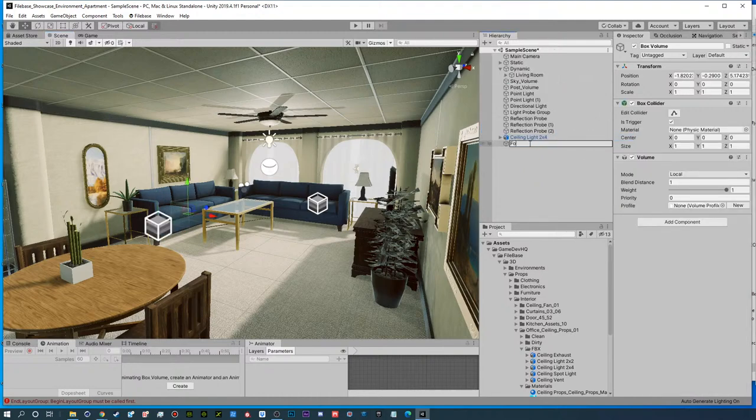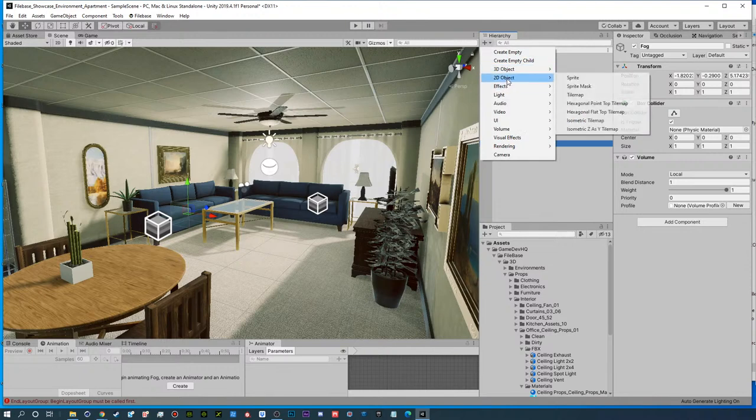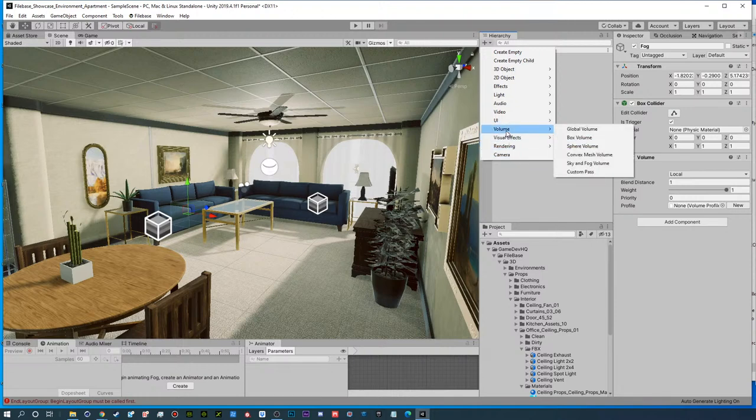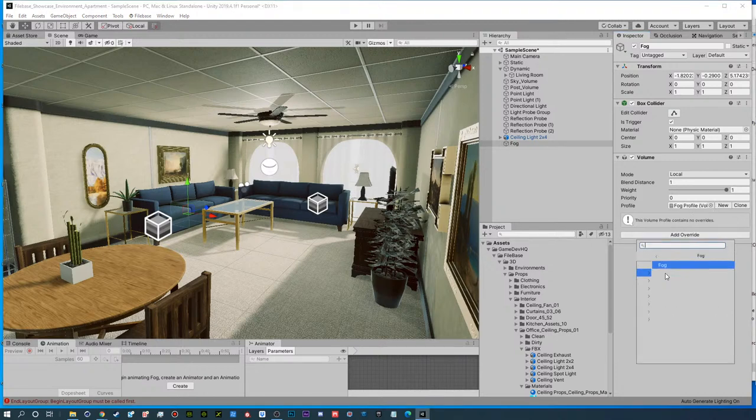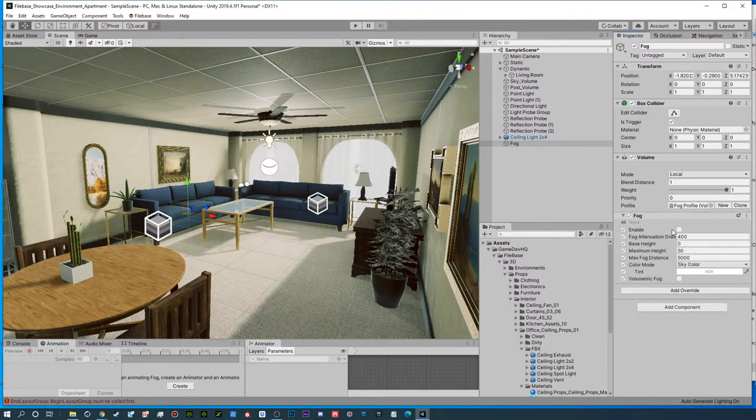I'm going to call this fog, and this volume... Am I correct? Hold on. Let me make sure. The volume. I think this is it. Visual effect. Effects. Lights. Yes, I believe this is correct. Yes, this is. I'm going to create a new one called fog. And I'm going to add a fog override. And I'll enable this as volumetric.